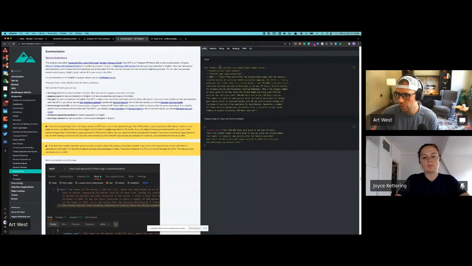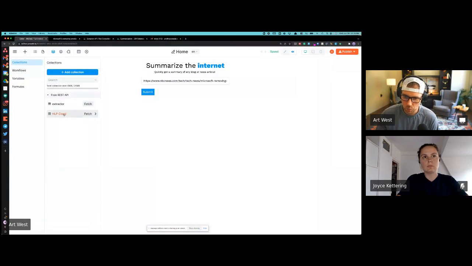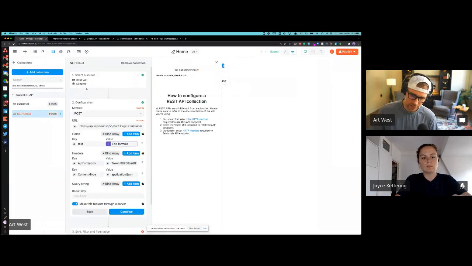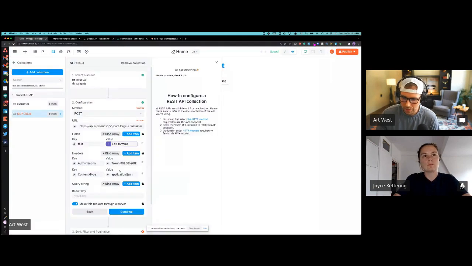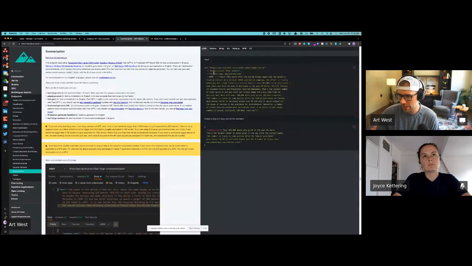All that you really are doing here, if I come back to WeWeb, is adding another data source. I'm choosing REST API, choosing the method as post, and taking the URL that they provide here, this URL, and then adding in some of these headers, like the authorization key, like we did before in the extractor, and the content type application JSON. As it says here, these are the headers: content type application JSON, and the authorization token with my API key.